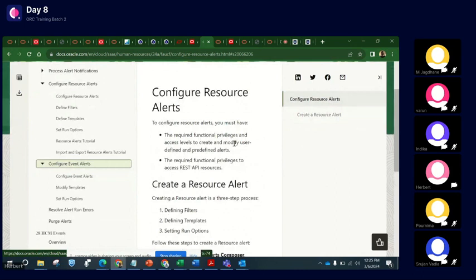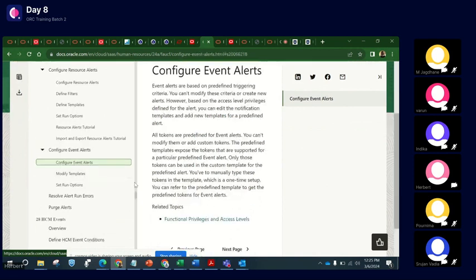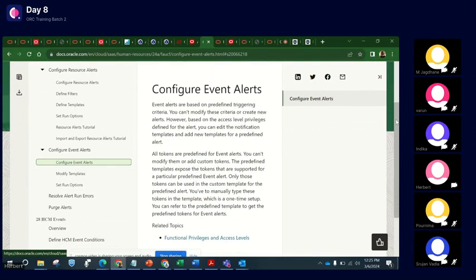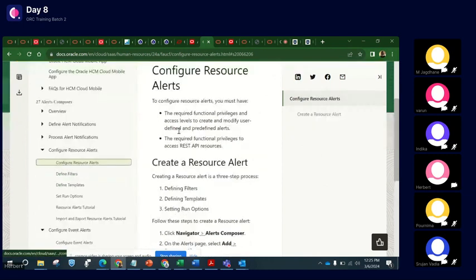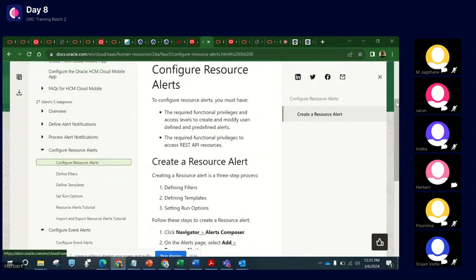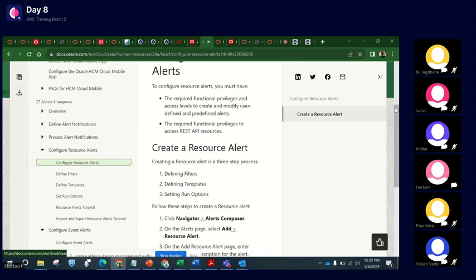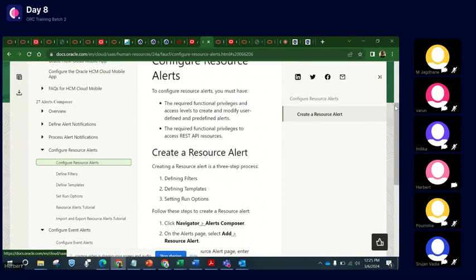Event alert is when a particular event happens in the database, then that gets triggered. Like I said, it's a question of periodicity. When is it going to be triggered or not? They're based on predefined triggering criteria. And the other type is resource alert, where I check for a particular condition, and then I can set it to fire. Okay, so those are just the two salient differences between both.